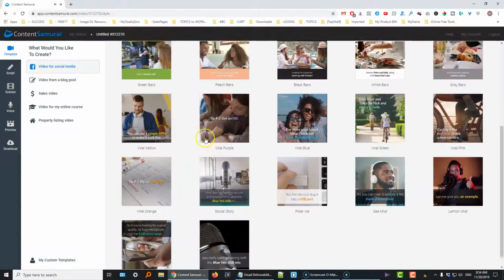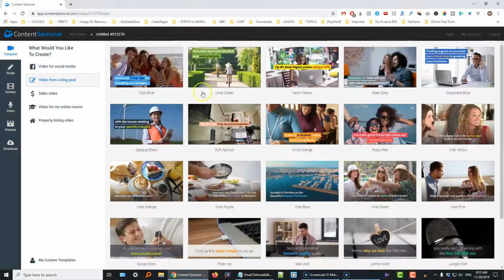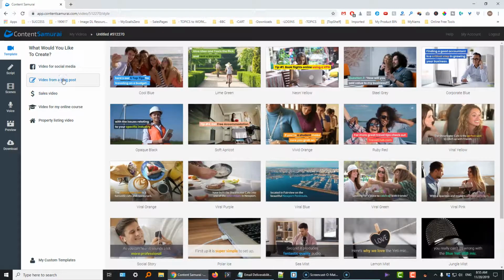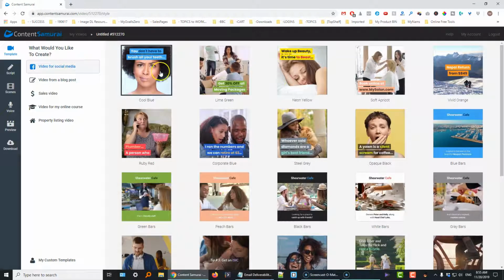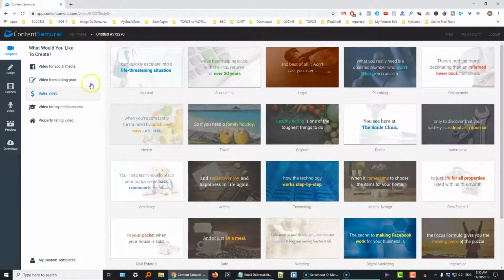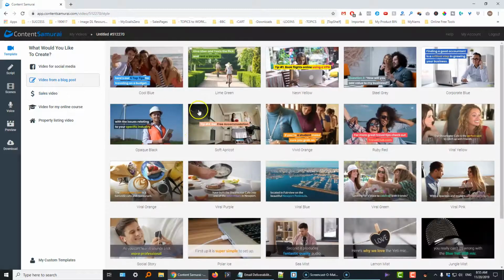using that setting. Or you can do blog posts, which is video from a blog post, or a sales video, and these tend to be more like the 720p, the 1280 by 720 resolution that you'd post up on YouTube. So if you're doing something with Facebook or Instagram, you might use a video for social media, which is typically a square, versus a video from a blog post or a sales video, which is more that you'd post on YouTube. So let's do a video from a blog post.